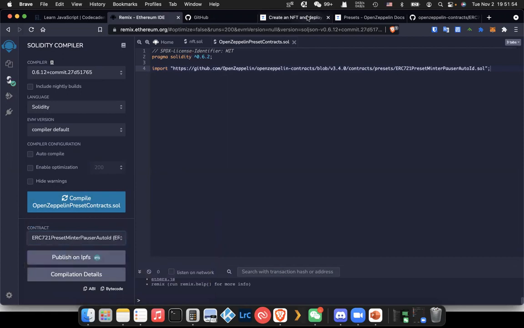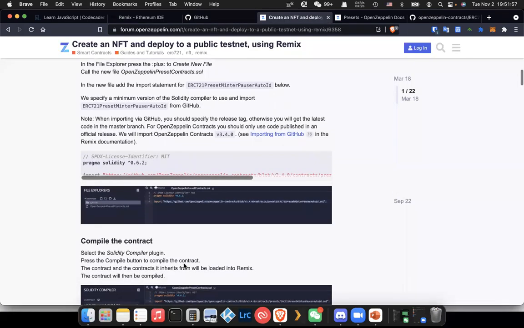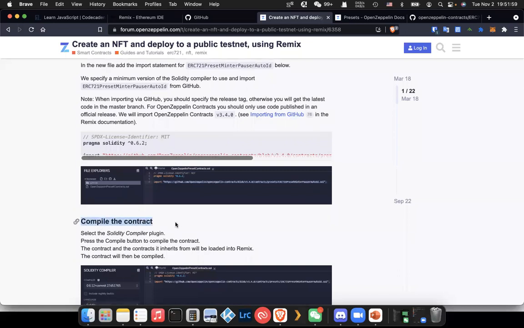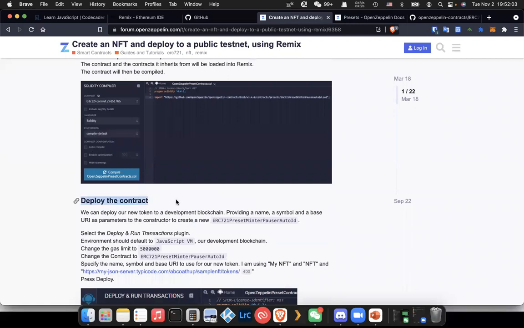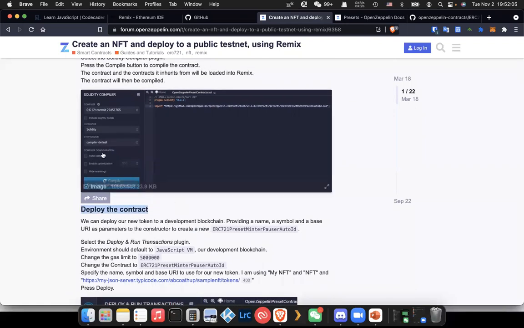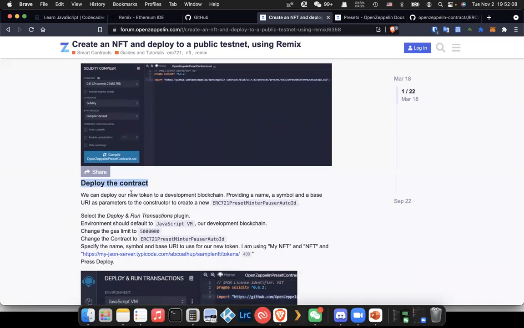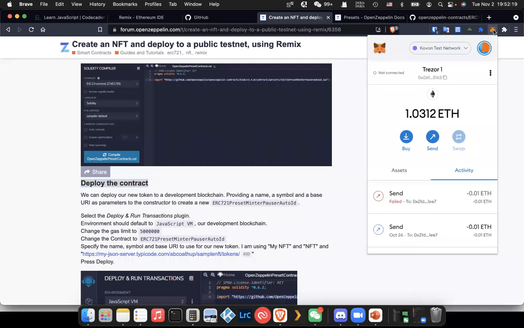And I apologize, I'm skipping past some things, but let's take a look at what the documentation says. So it said, yes, compile the contract, we did that. Now we're getting to the point where we want to deploy it. So we can deploy our new token to a development blockchain. Turns out all of you guys on this call already have some Kovan testnet. So make sure you go to your MetaMask, make sure you're on Kovan test network. Don't put this on the main net right now. You're going to spend a lot of money. Make sure you're on Kovan testnet.